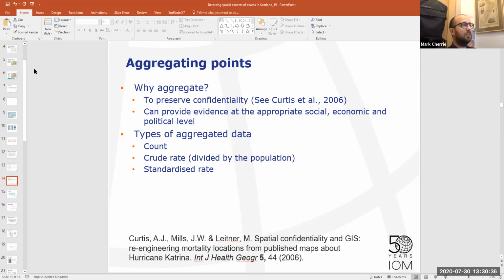One of the advantages of this aggregation is that you can then provide evidence at the appropriate social, economic, and political level. There's a number of ways that aggregated data can be represented. It can be a count, a crude count, it could be a crude rate, so it's divided by the population, or the one I want to talk about a bit more is the standardized rate.